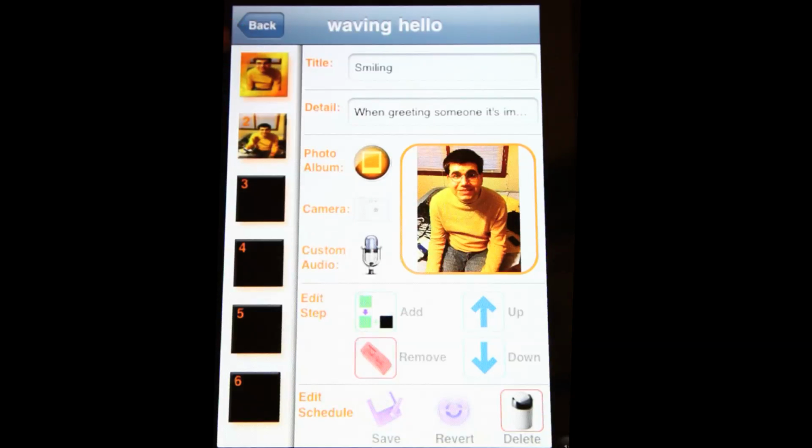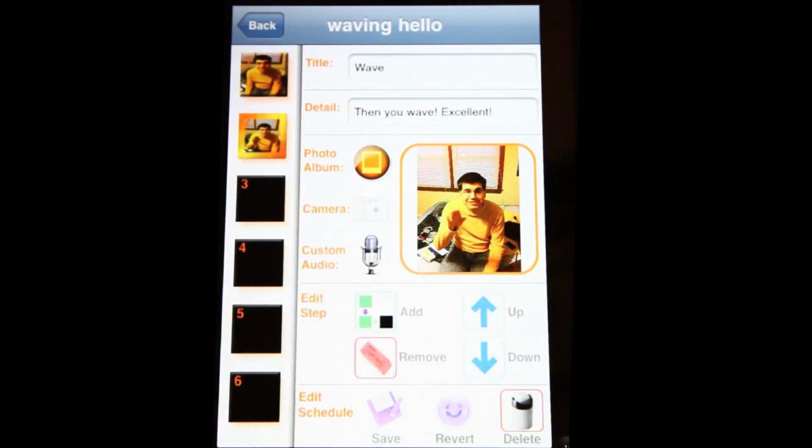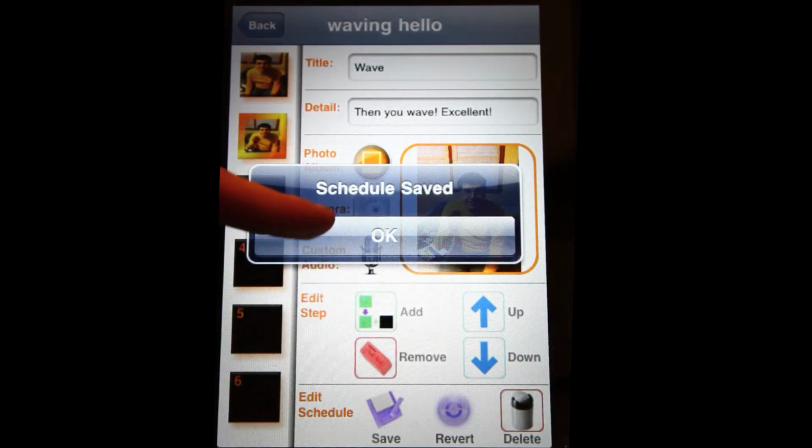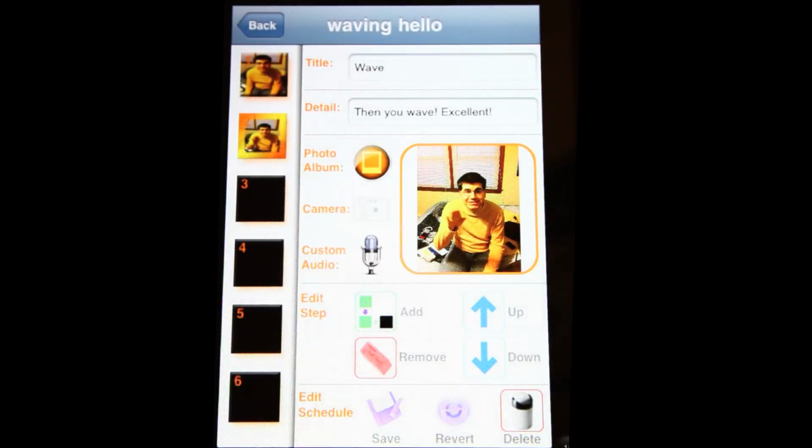So now we have our first task that says title, smiling, detail, when greeting someone, and that detail will show up in our steps. And our second one, which is wave. Then you wave. Excellent. So we're going to save this. And now the last step is adding custom audio.